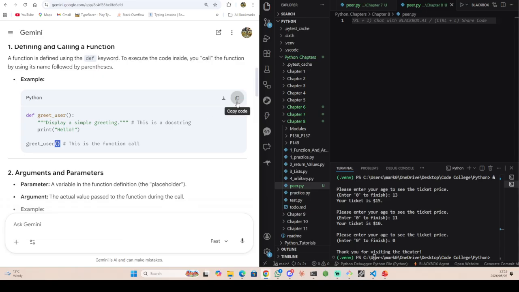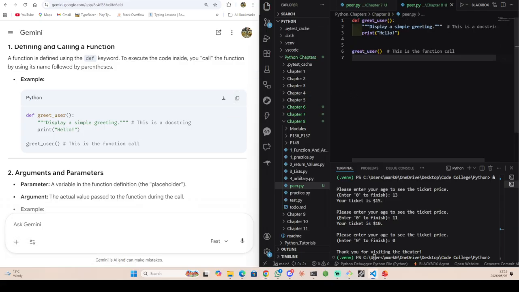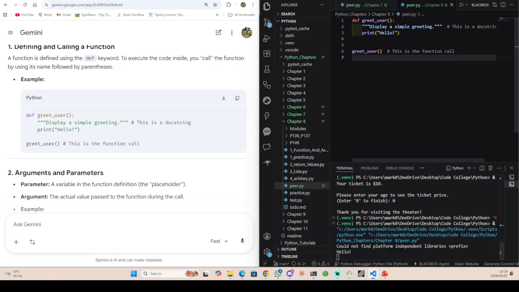So let's copy this and run it quickly in our terminal. Let me copy this and run it in our VS Code. We can see over here the greet user function with a definition that shows that it's a function. So this displays a simple greeting.